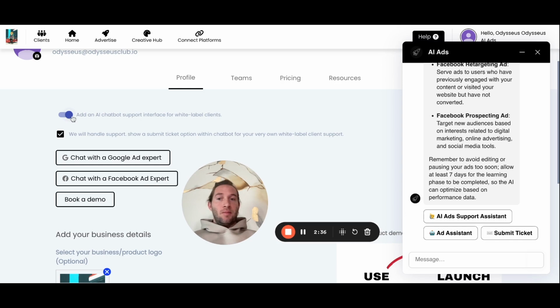So you can choose to show or hide this GPT chatbot right here. Just turn this on or off. And you can turn the switch on or off if you're on the $297 or $497 plan. So we'll take on support for all of your clients. This option right here, this first one, is more for accessing the Help Center. This Ad Assistant option right here is more for asking your, you know, custom strategy-based questions.